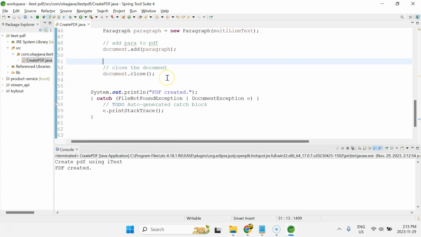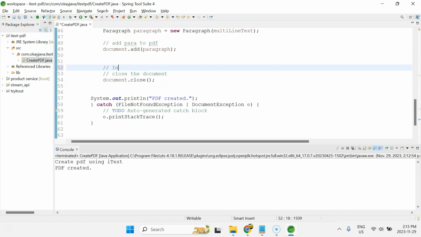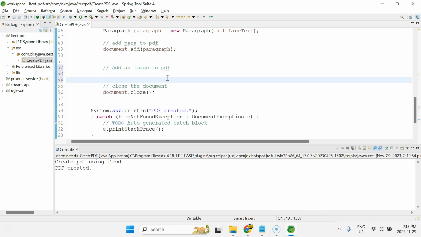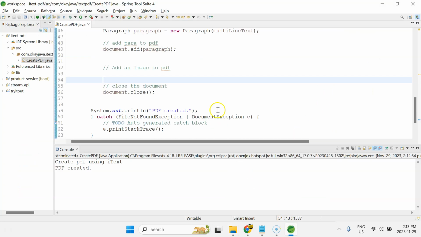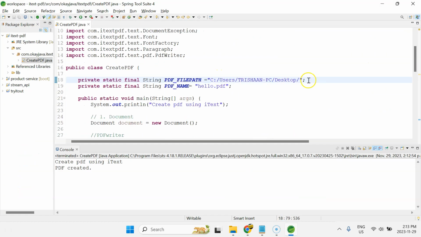Now what is next? Next is that we want to insert an image, add an image to PDF. So guys, what I want to do is, I have this image on my desktop, java next level.png. I want to add this image into the PDF document. Okay, the path is good.